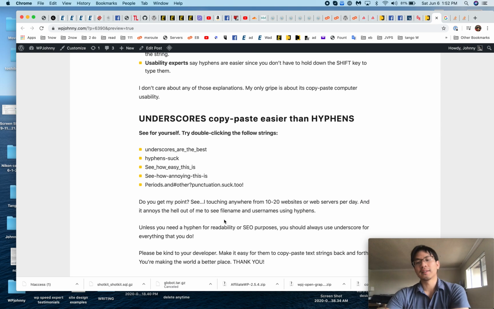But for me, as a developer and as a server admin, I'll tell you, hyphens drive me crazy. So let me show you what I mean. I made some text strings. You see this right here? If I double click this, it highlights the whole thing. So it's very easy on, very easy off because it's all underscores.